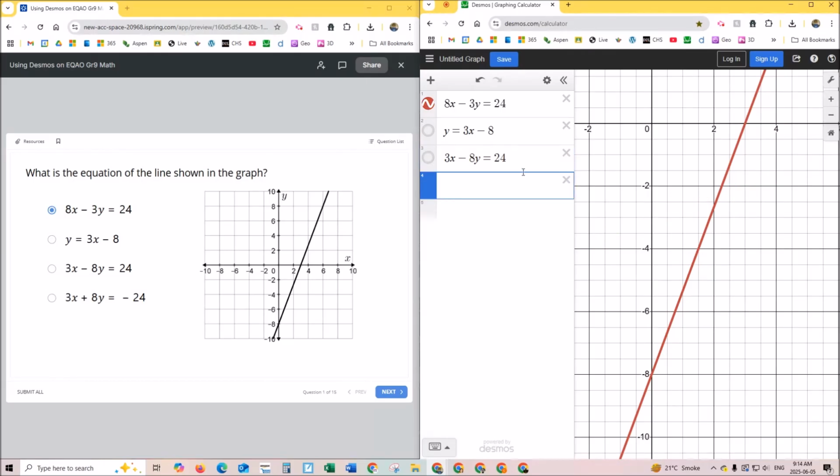And finally, I can even copy and paste this to make this a little quicker. And -24, again, that's obviously not the one I want, and so I feel really good that the answer I have is correct. All right, let's look at another one.